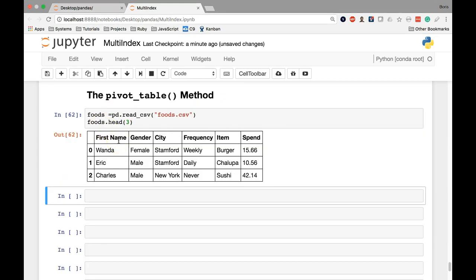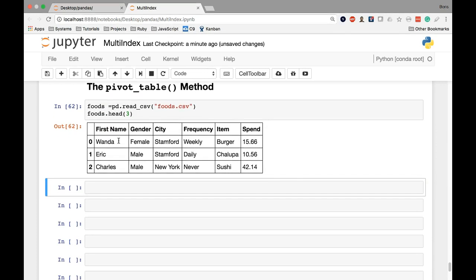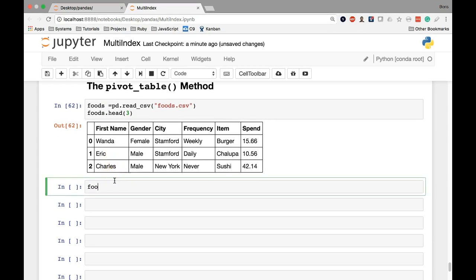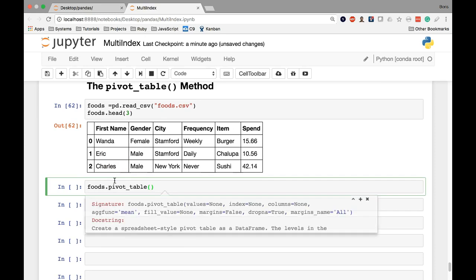So let's go ahead and call the pivot table directly on this data frame. So I'm going to go foods dot pivot table. This is what we want. So let's open this method up and take a look at the parameters. So you can see it's asking us for a values parameter, an index parameter, a columns parameter, and then it has that aggfunc parameter, which is short for aggregate function, which is how the data is going to be aggregated as a whole. So let's take a look here.